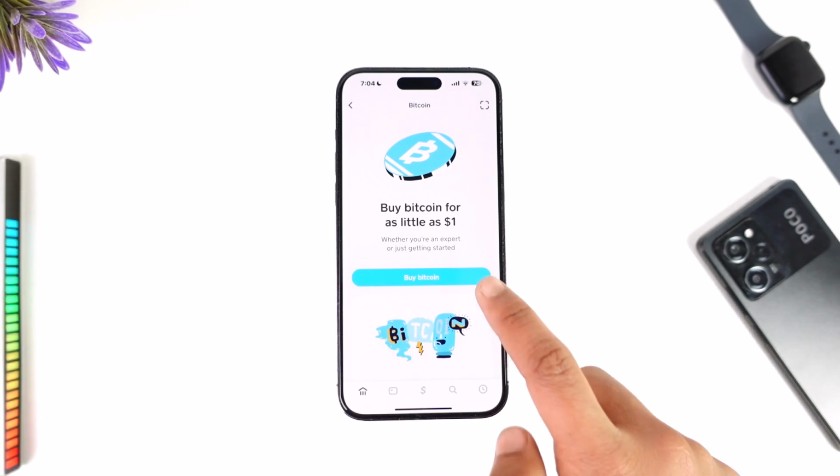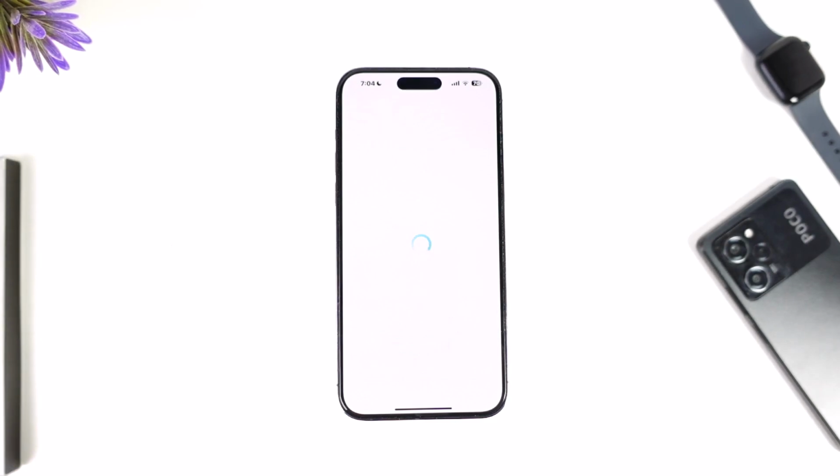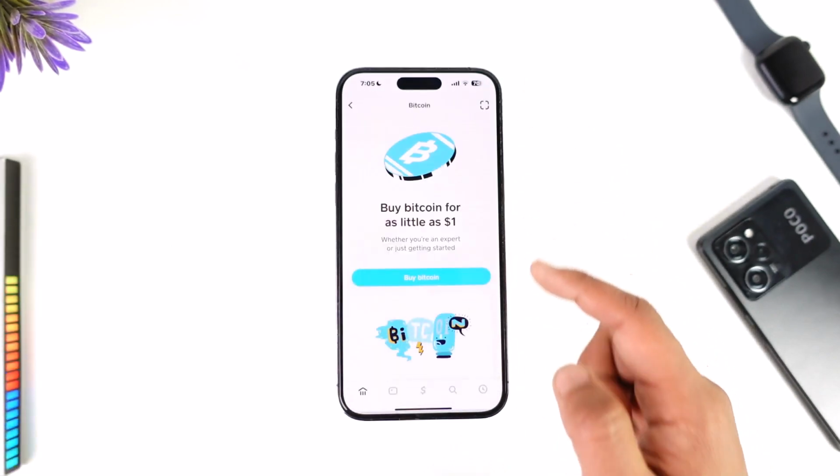So you can go to the buy Bitcoin tab over here. Then you can just try to do this and then tap the next option here. And once you have done that, it will ask you to enter your phone number. So if you haven't already entered the phone number, make sure to enter your phone number and then verify your login details. Once you have done that, also make sure to verify your legal name, legal date of birth, legal addresses, and Bitcoin will get successfully activated.